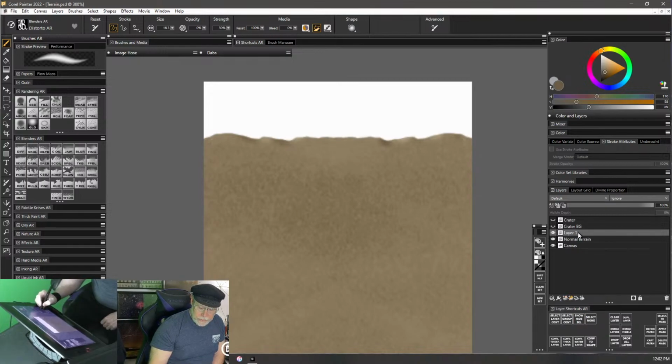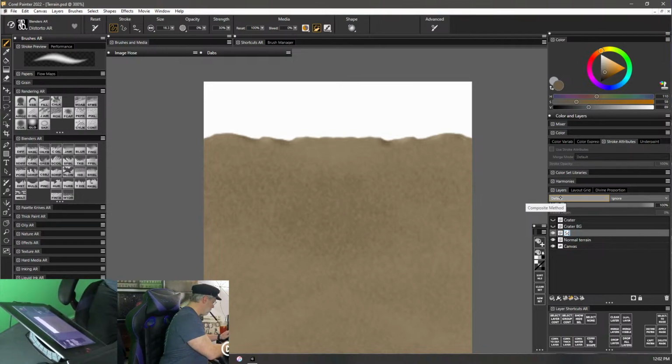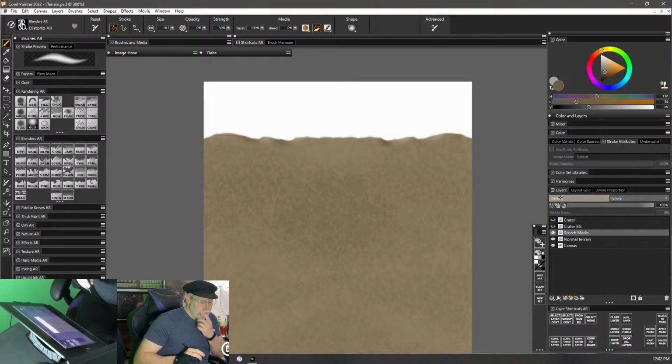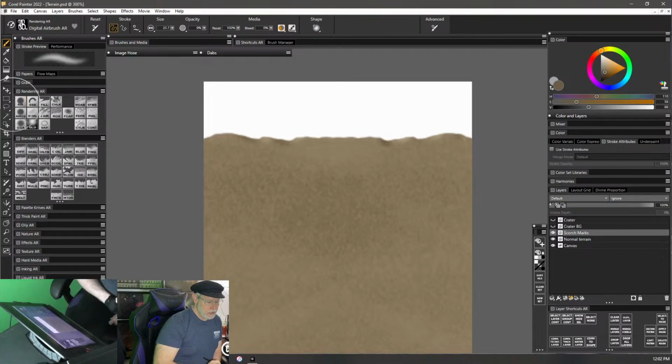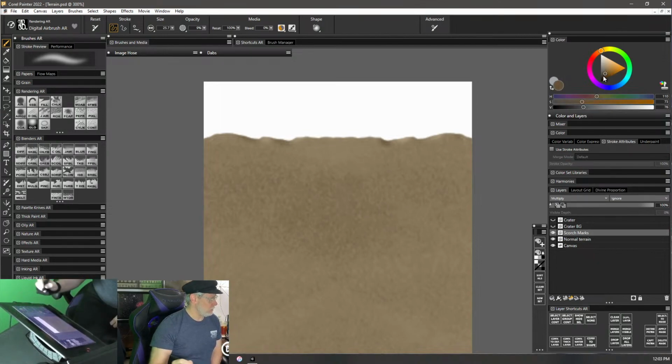And I'm going to create a new layer. And I'm going to rename it Scorch Marks. And I'm going to select the digital airbrush. I'm going to make that layer a multiply layer. And so multiply basically says, as I add any color to it, it's going to get darker and darker and darker. And I'm going to sample that color and maybe just make it a little bit darker.